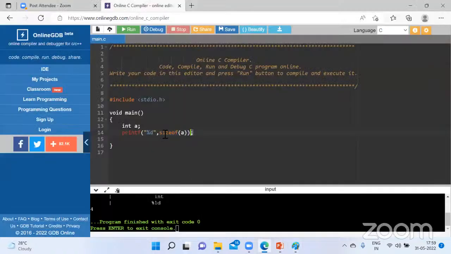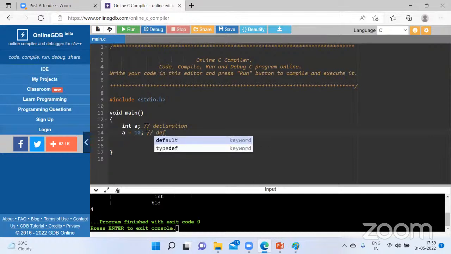Exactly. So if you are writing this statement, that means it's a declaration. If I'm assigning some value, it's a definition. This is also an interview question.